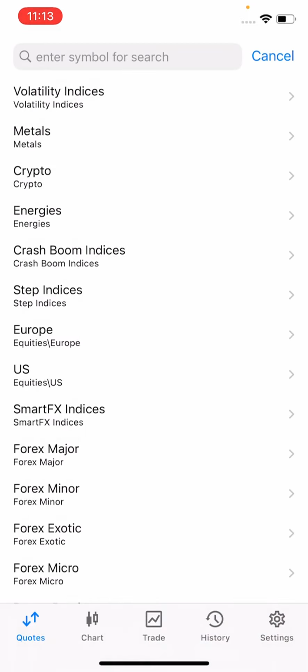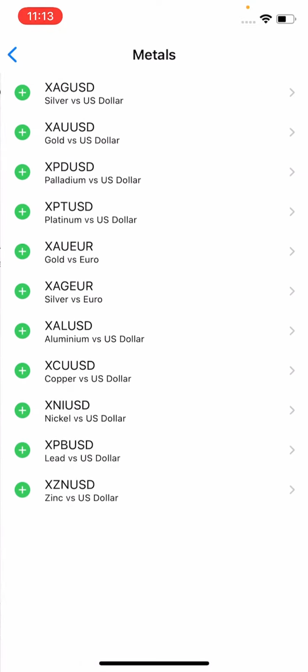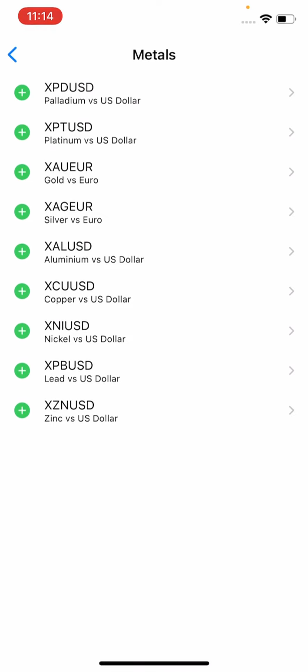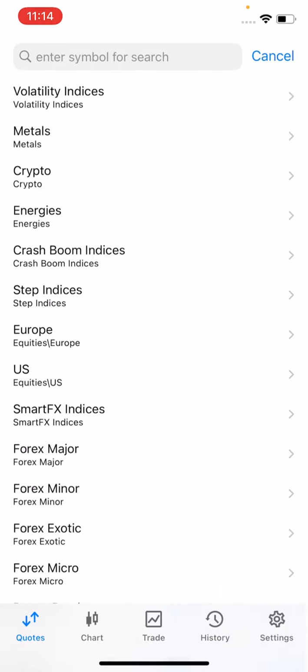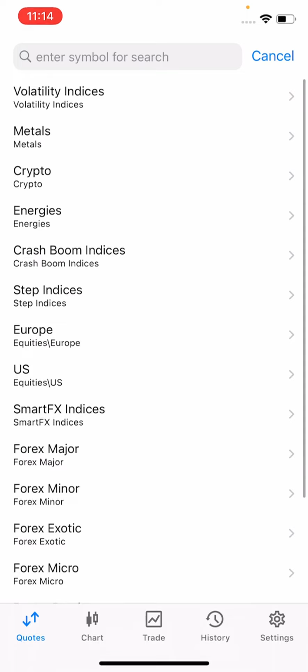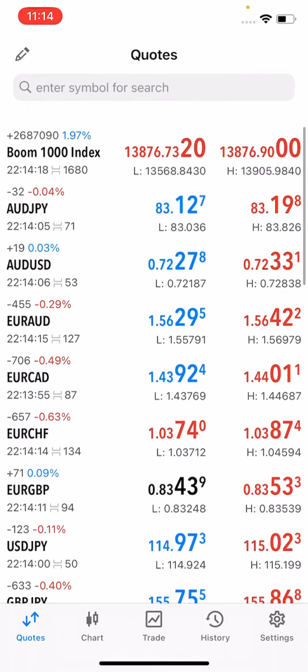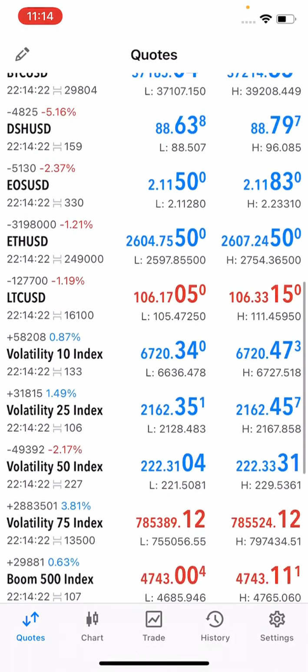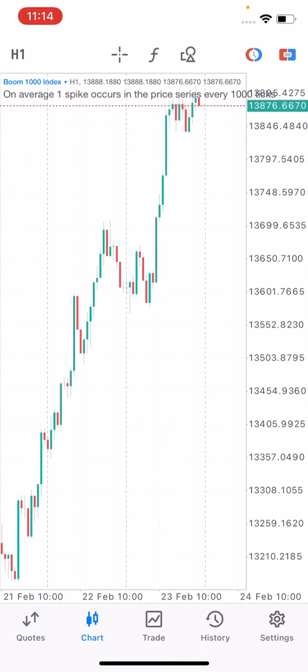Under metals you can decide to add gold. You can see the first one is silver versus USD, the second one is gold versus USD, and we have platinum also, XPT USD. So you should be the one to decide which market you need to start trading, which one you like. You should choose and start trading. You add it there, then you click on cancel. You can see here we have those pairs. They've been added to the charts. So let's click on charts, the second one.